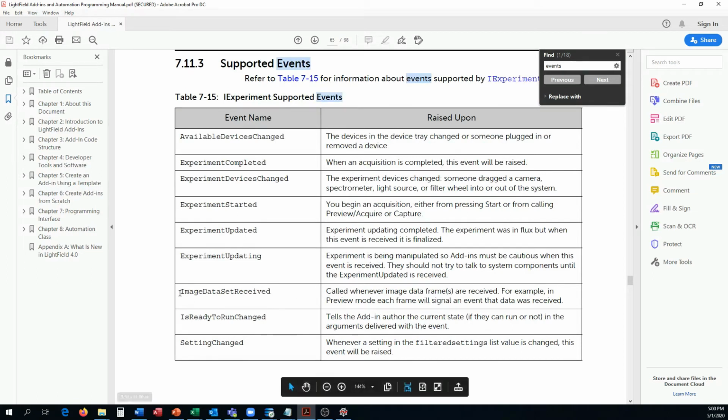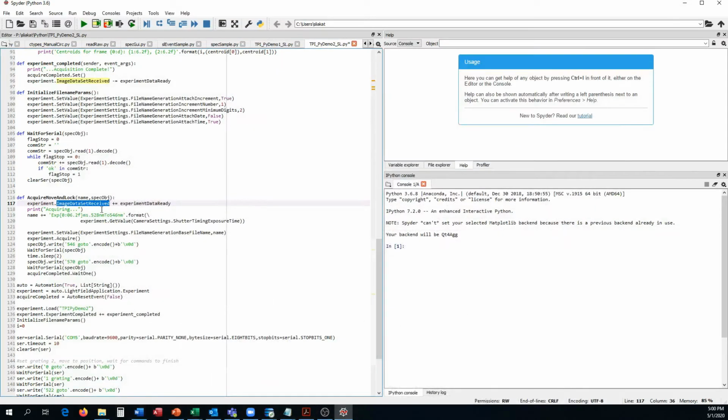You see image data set received. So now this event is called whenever image data frames are received. For example, in preview mode, each frame will signal an event that data was received. So this is what we want to be using for our live frame captures. So let's minimize out of this.